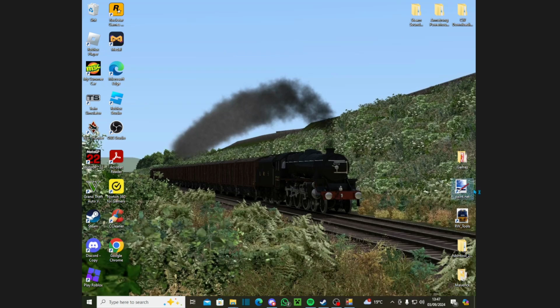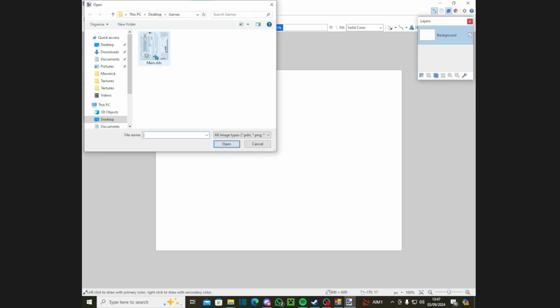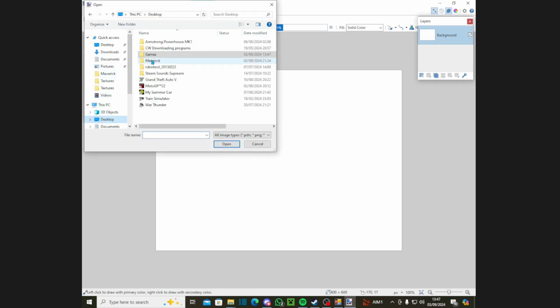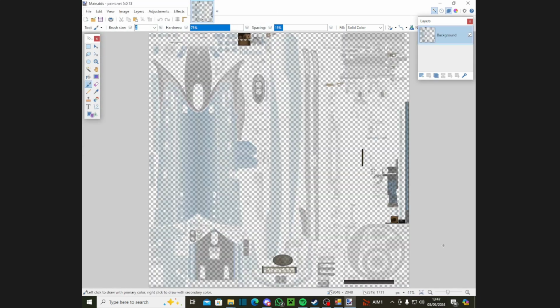You're going to open paint.net, wait for it to load, and once it's loaded you can press file, open, and navigate back to your folder, which should be games and main DDS. Now the folder will appear like this. Do not worry, this is normal.